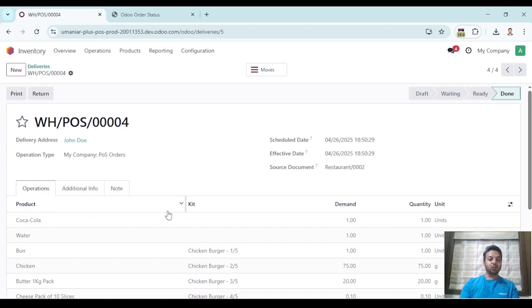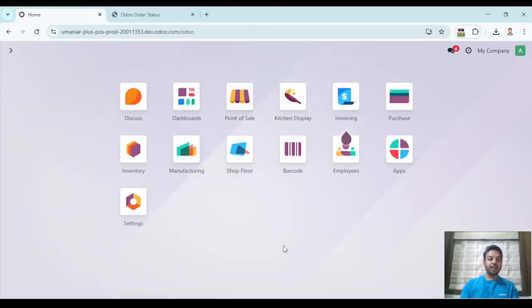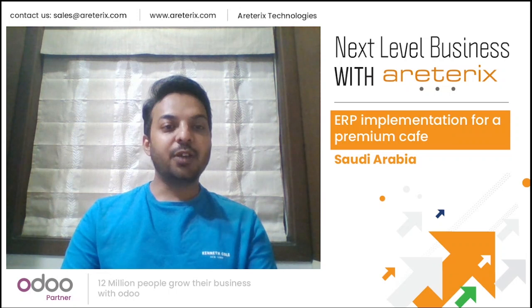This is how we can configure the kit configuration for any type of restaurant or cafe serving different types of recipes. Whenever there is stock management which requires different kinds of recipes, we can do this kind of kit configuration. If you are looking for a similar solution, then feel free to contact us through our email.